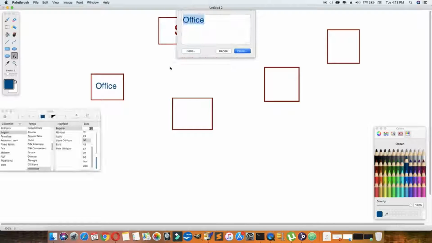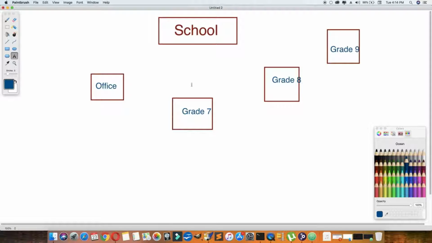Then this is the office, and this is grade 7, and that is grade 8, and that is grade 9. So this is very easy. Now this school is divided into different classes: the office, grade 7, grade 8 and grade 9. So these are the classes, and we have to implement our system for that school.